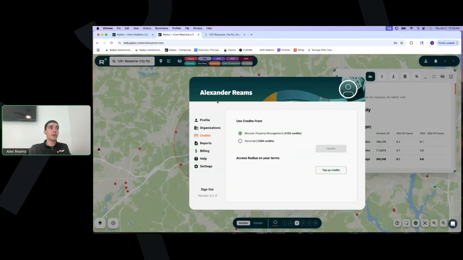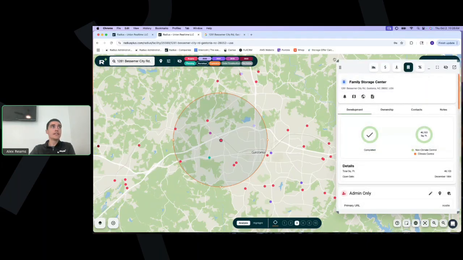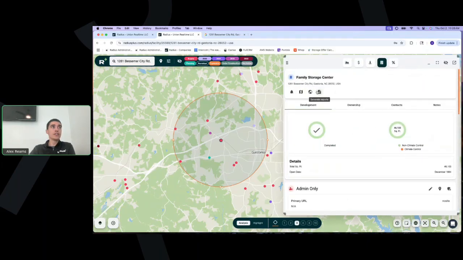From in the platform, there are a couple ways we can do it. You can double click that facility, make this a little bit larger, and run a Compass report right here from the facility page. So again, all I did was double click a facility dot, generate report right there.